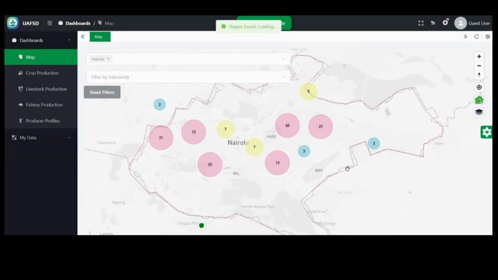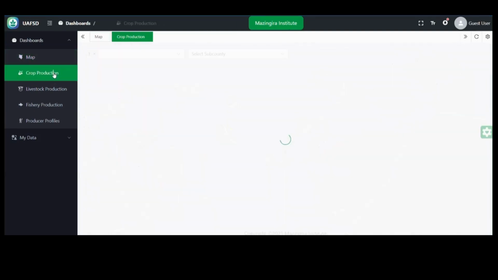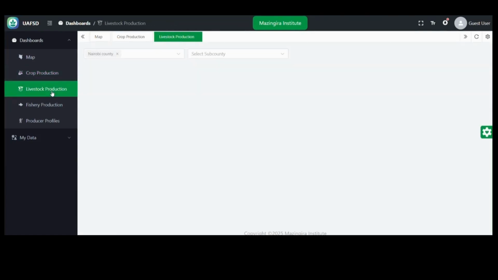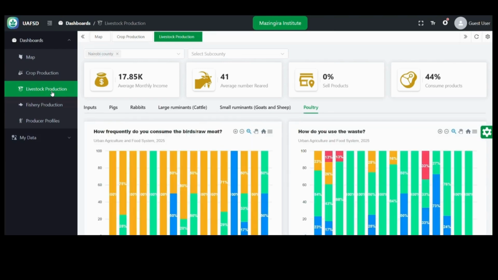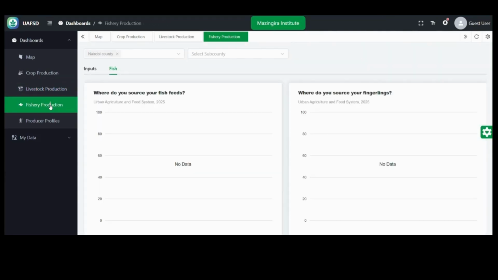The Urban Agriculture and Food System database shows a summary of the food system in Nairobi County. Policymakers, such as government officials, can also use the data to make decisions about urban agriculture. It allows farmers to see what their peers are doing so they can find their niche or improve their current practice.